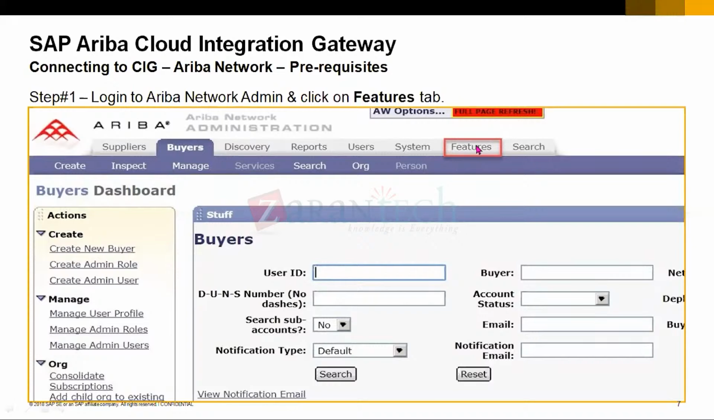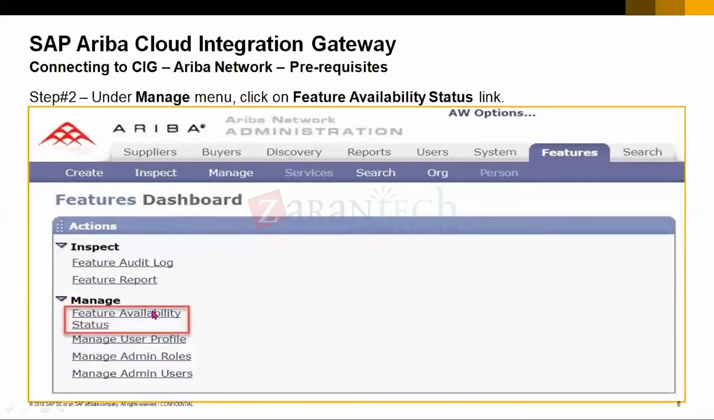They will have additional access on the Ariba network. We can see they will have a features tab there. They have to click on this features option, and once they click, they will get an option under Manage. Under Manage, you will have the option of feature availability status. So we have to go into the feature availability status.